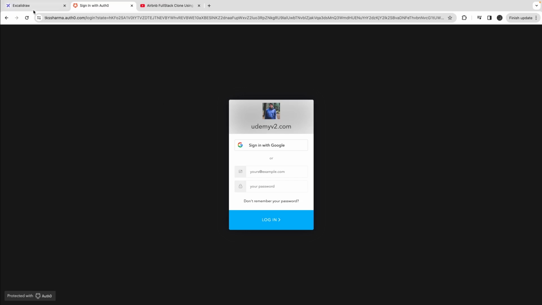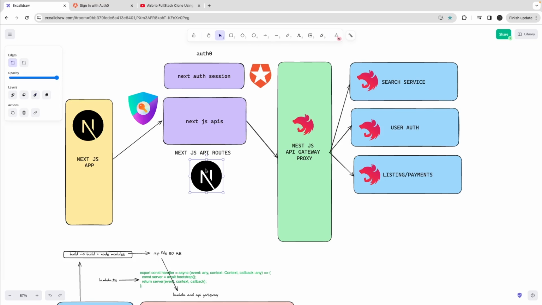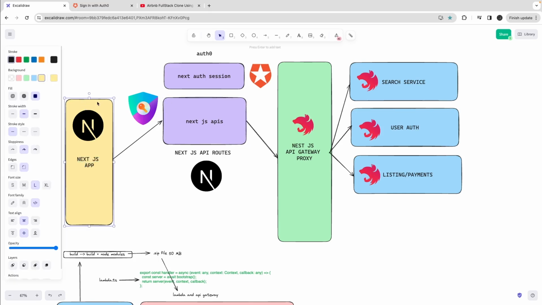Once you enter, your session will be initialized, and then on the server side you have your session token in the cookies. All this communication between the Next.js client and the Next.js API routes happens through the cookies, and the same authorization cookies we are passing to the services. There are different ways to do this. What I'm going to do is always depend on Next.js API routes. Next.js API routes will first check my session. If my session is valid, then only I should be able to talk to the API gateway.